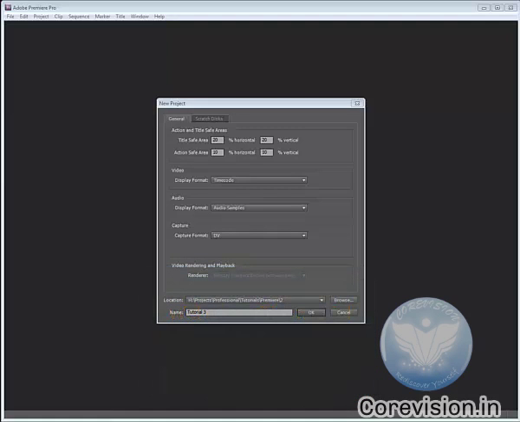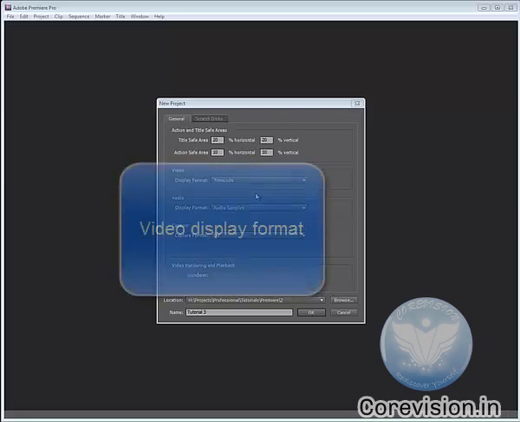In this tutorial we will learn more about how to create a project and we will go into a little more details of the things. Now let's start. As you all remember, in the second tutorial we left the video, audio and capture properties. So let's go into them right now.